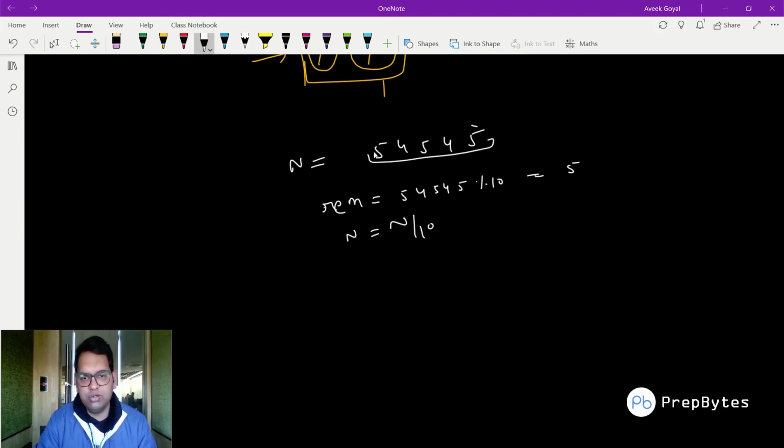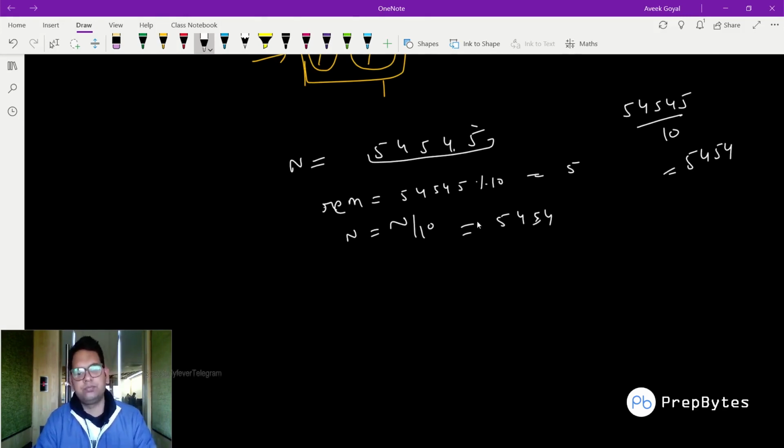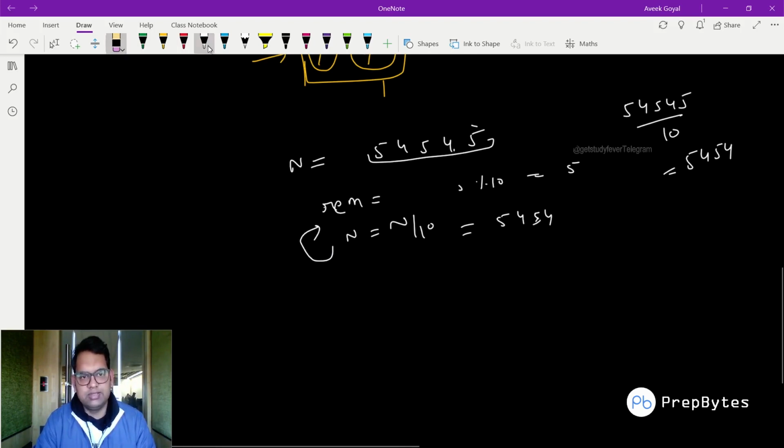So what will happen? The n value is 54545. Divide by 10. What will it become? 5454. I have explained this: 54545 divided by 10 will give me 5454. The 0.5 will be truncated out. Now repeat this step. Now the n value is 5454, so the last digit we get is 4.